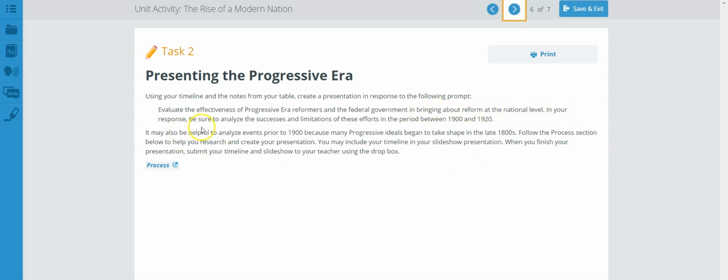In your response, be sure to analyze the successes and limitations of these efforts in the period between 1900 and 1920. It may be useful to analyze events prior to 1900 because many progressive ideals began to take shape in the late 1800s. Follow the process section below to help you research and create your presentation. You may include your timeline in your slideshow presentation. When you finish your presentation, submit your timeline and slideshow to your teacher using the Dropbox.